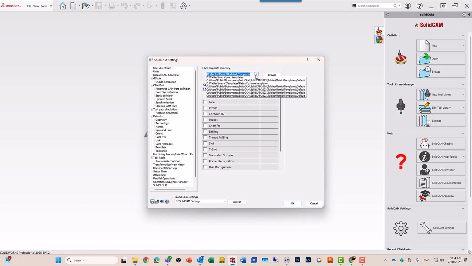The reason why we have different template locations is I may want to store templates for aluminum in one location and for stainless steel in another location. This way I have different templates for different types of materials or for different types of machines.